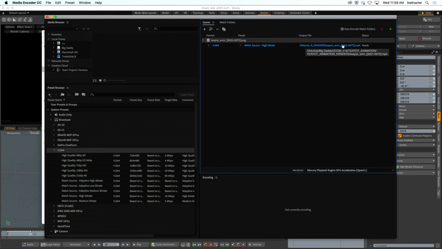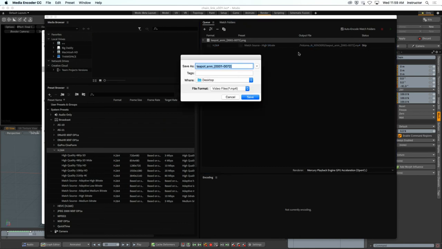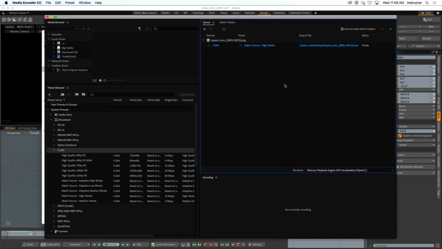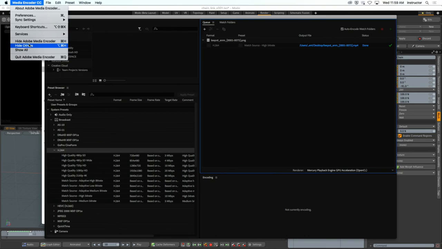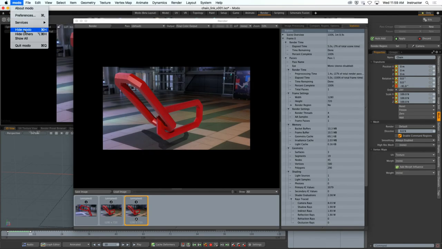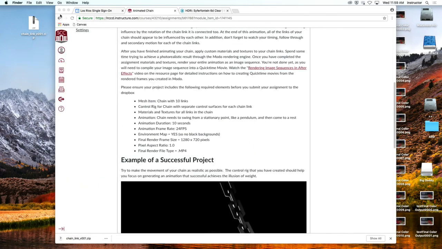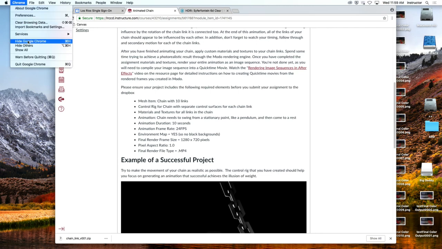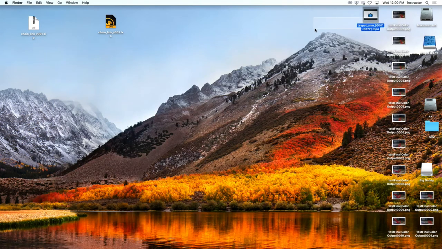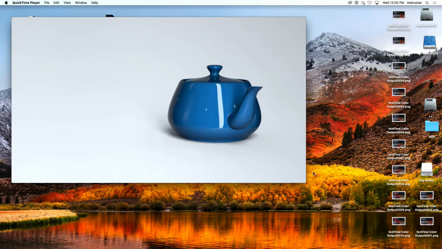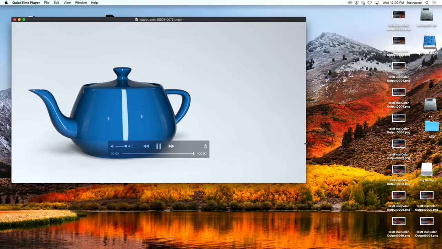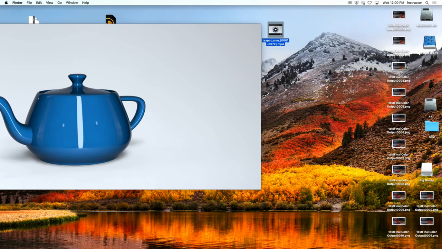I always make sure I know where it's being saved to. I want to save this to my desktop. And now, we're ready to rock and roll. It really is just that simple. And it takes 2 seconds. It's only like a 10-second animation. Let's see what we got. There it is. That's what I just popped out of Media Encoder. Cool, huh? And it's pretty small, too, if you look at the information on it.